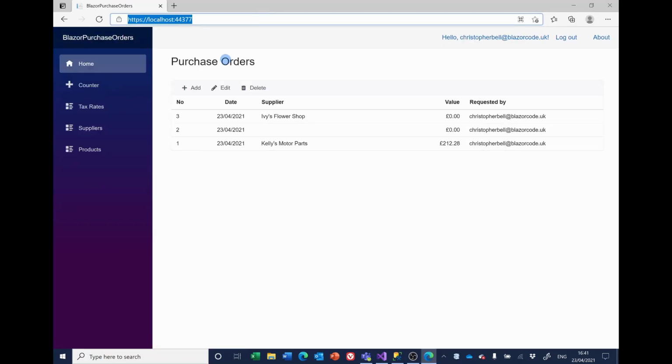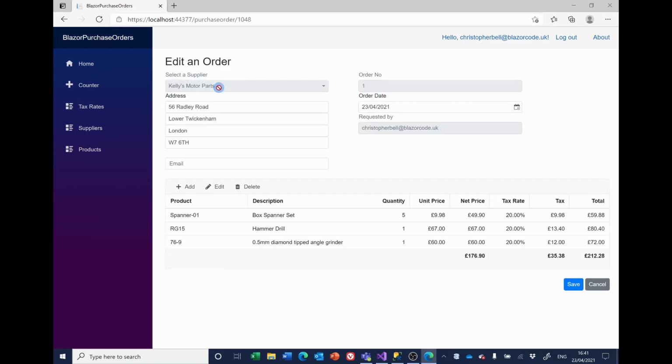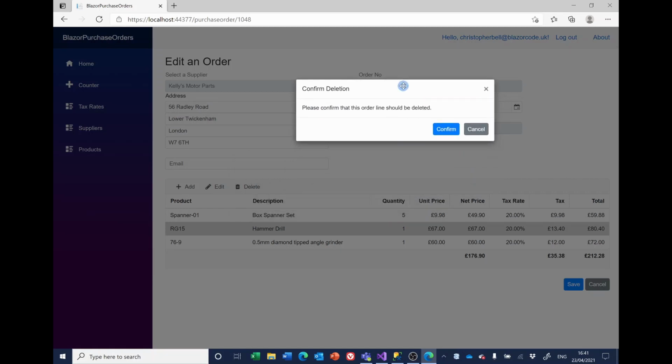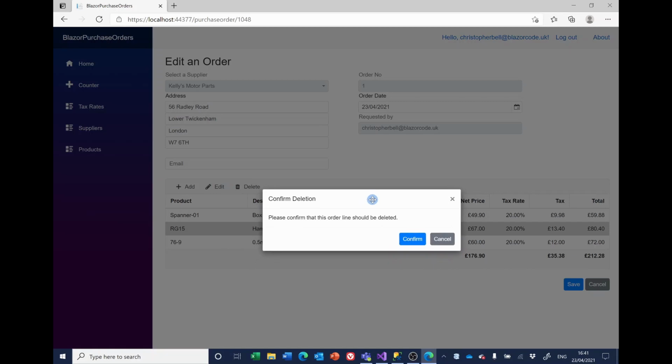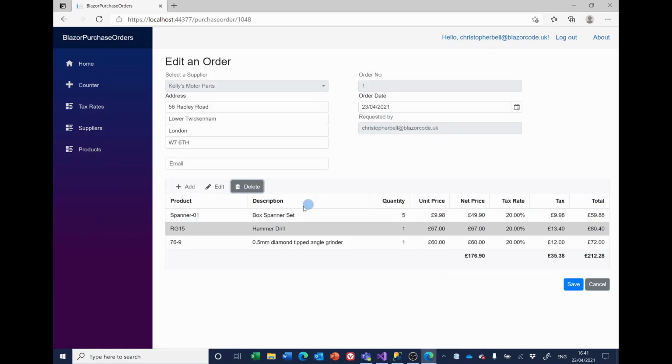Right, so I'll edit this one. Just check that delete works. So we've now got our standard confirmation deletion dialog box, and notice how I can move it around. I moved it just in case it happened to end up over the item we were wanting to delete. So I'll cancel that. Or maybe I ought to try deleting it.